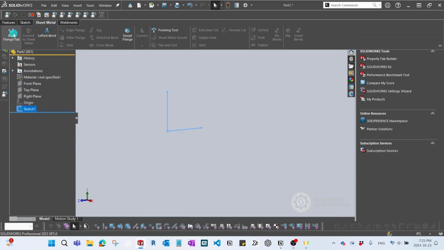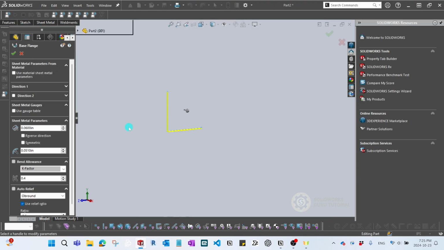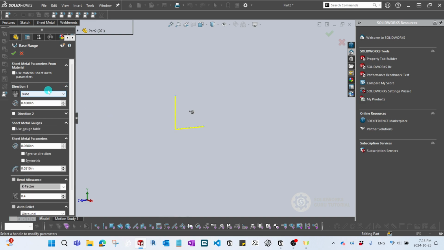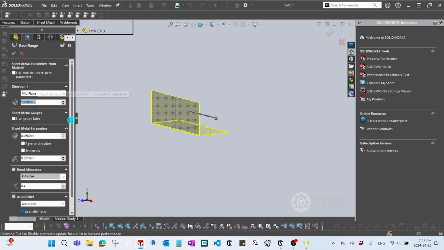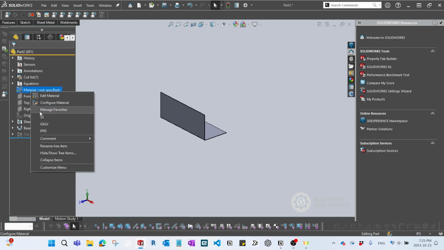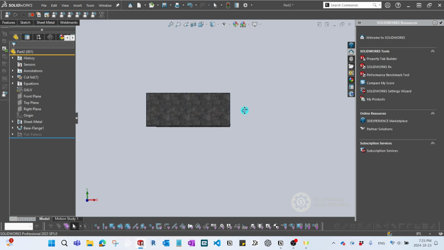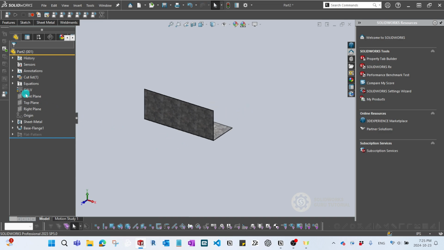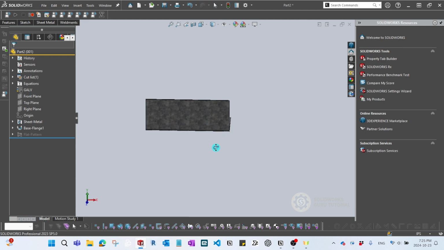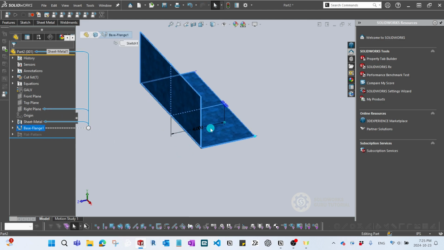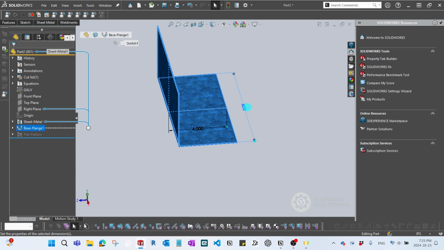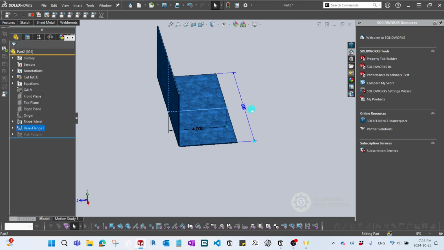Then I'm gonna go to Sheet Metal and create a base flange. I'm gonna expand this direction and set it as Mid Plane, and apply 10 inches for now. Okay, that's good. Just for visual appearance, I'm gonna set Galvanized. That material already has specific appearances pre-assigned, so we only apply the material. Sorry, actually I'm gonna make it a little bit longer, almost like 20 inches.